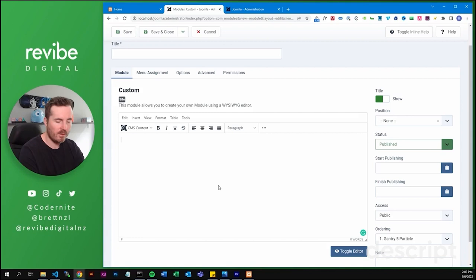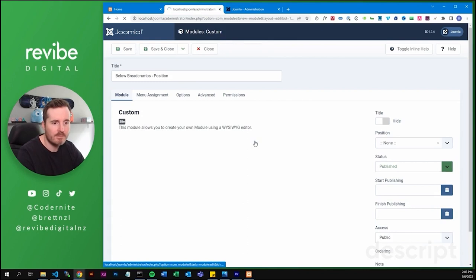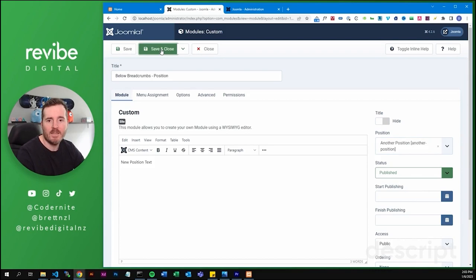So if we go New, position, text, we're going to call this below breadcrumbs position. You can name these whatever you want. I'm going to click don't show title, and the position should automatically be set to all pages, so we're going to save and close that. I forgot to put a position on it. So under Gantry again, I've created another position called another position. Save and close that, refresh, and there it is.